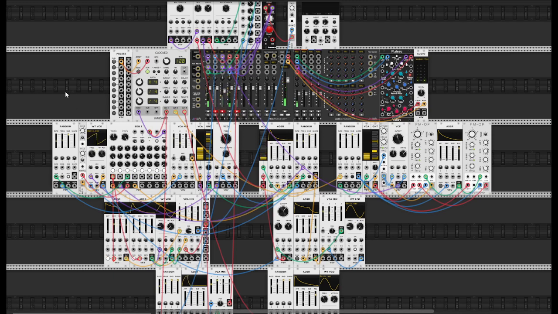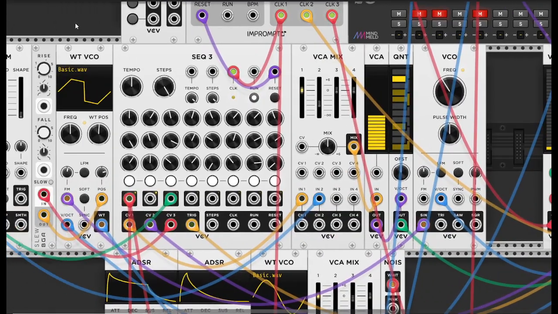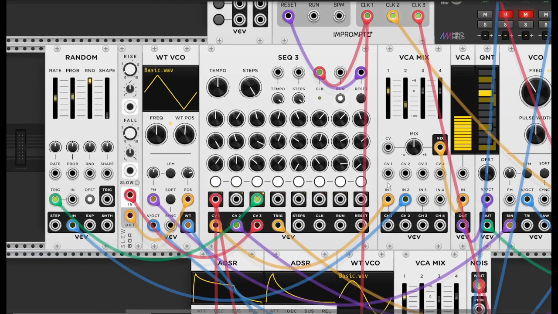So right here is my main voice. It's being sequenced by the SEQ-3 here, which is being clocked by the 16th notes of my main clock. This main first row is my main little melody here, but it's being mixed with some random values from this sample and hold over here that's getting triggered by this step, but only 50% of the time.